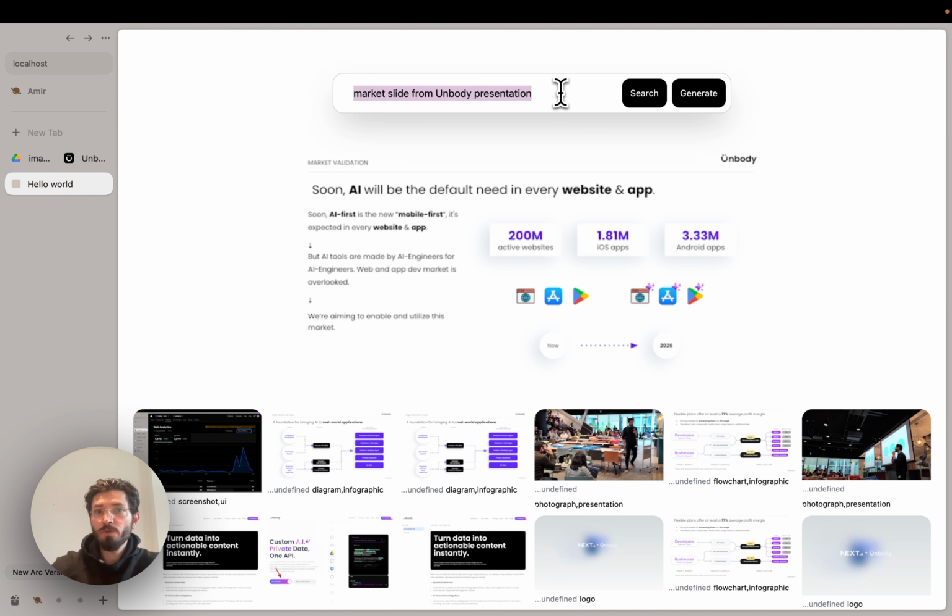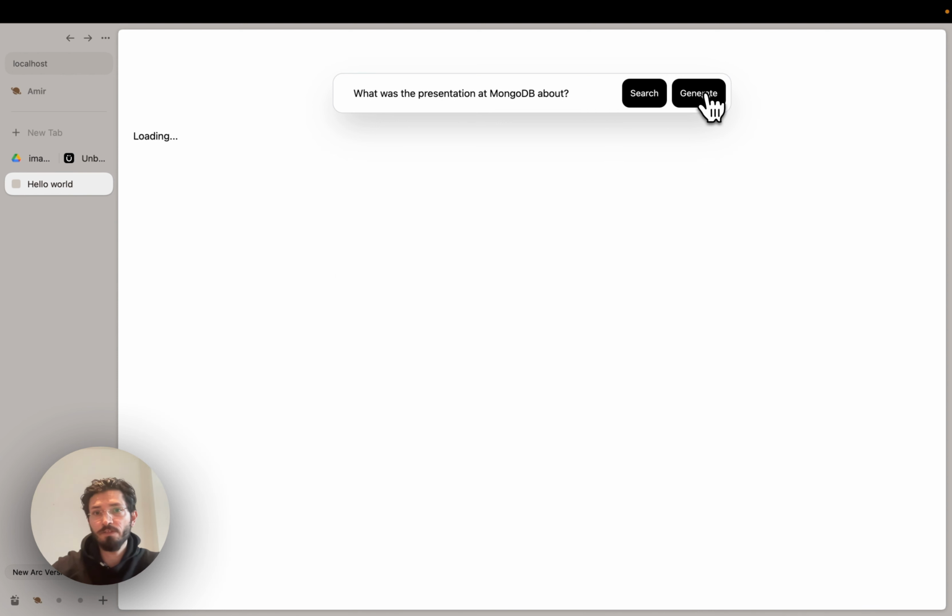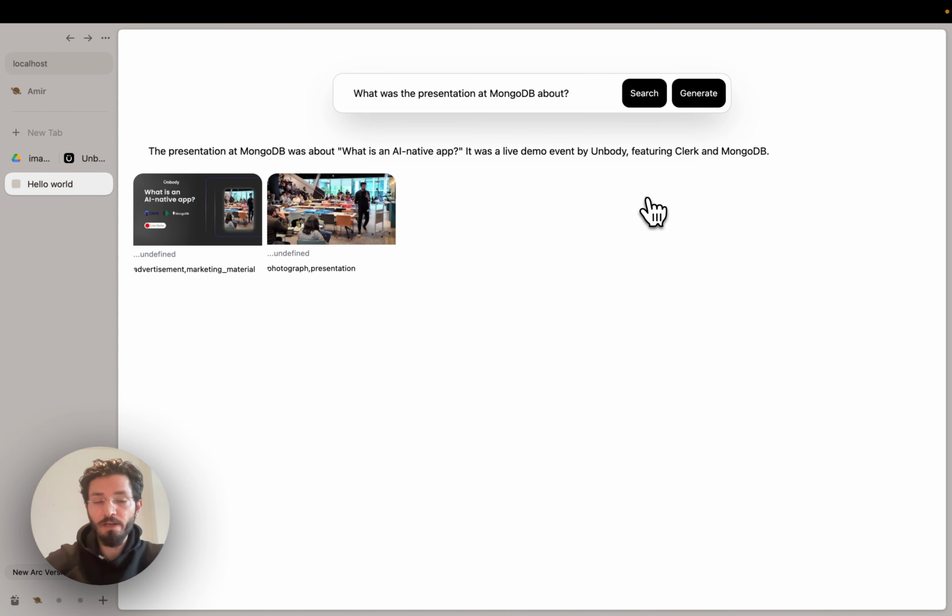And now let's move on to the generative part and ask a question. For example, what was the talk or presentation at MongoDB about, right? And then we say generate. This time it's not only going to search among those relevant files, it's also going to find the answers. So the presentation at MongoDB was about what an AI native app is. It was a live demo event by Onbody featuring Clerk and MongoDB.